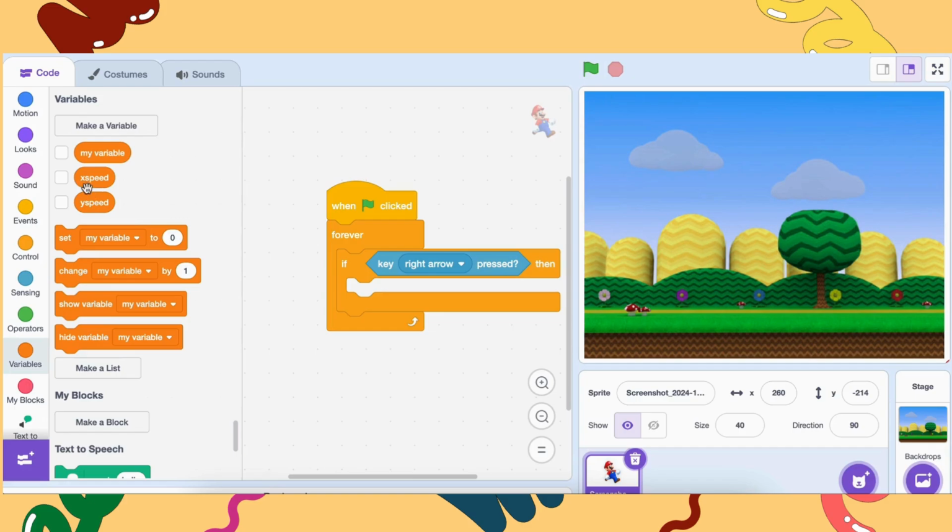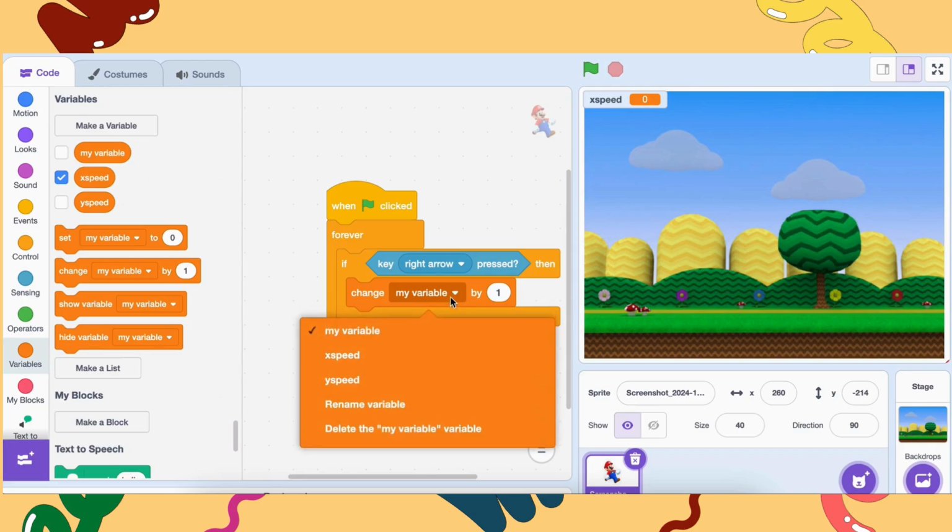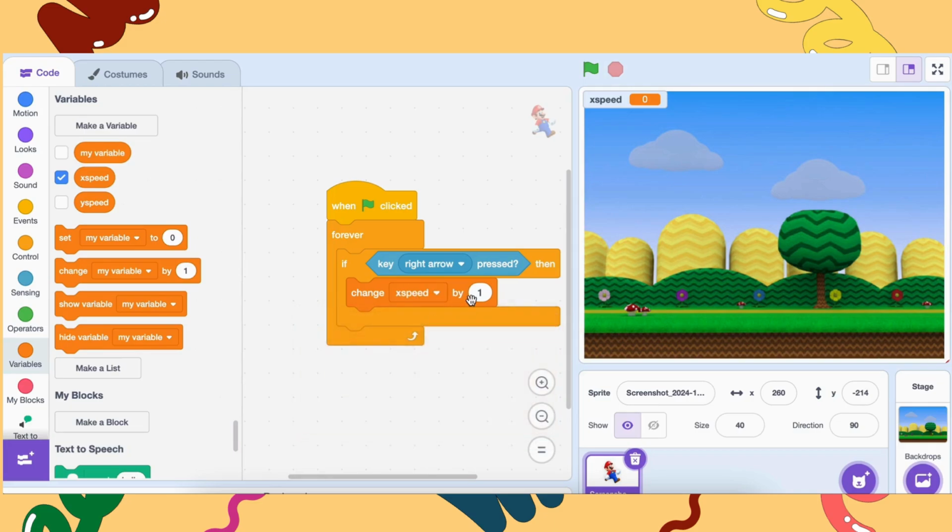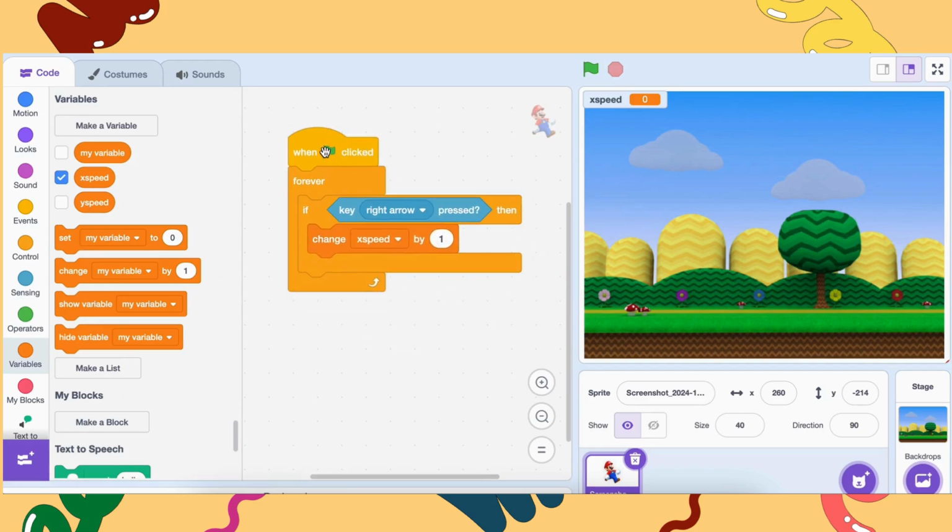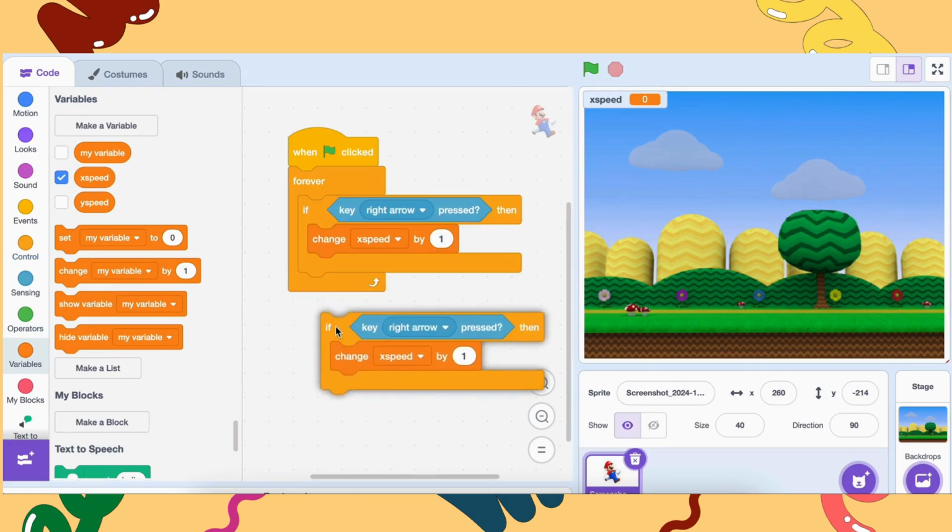Next, we need to change the character's speed to move it to the right. Let's go to the Variables category, drag out Change X Speed by 1, and put it inside our If Right Arrow Pressed block. Setting it to 1 means it will add speed to the right whenever we press that key.